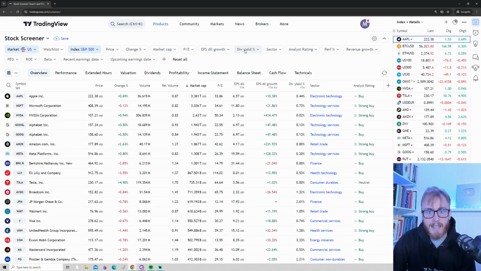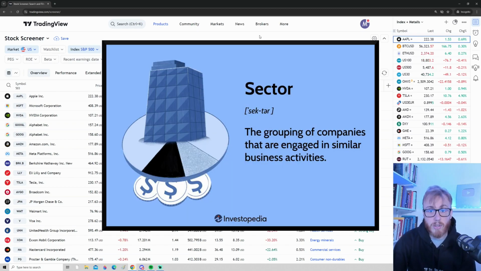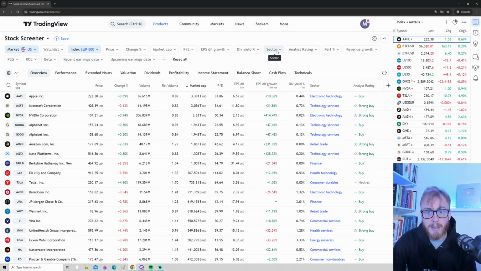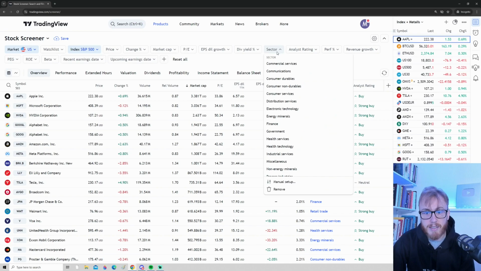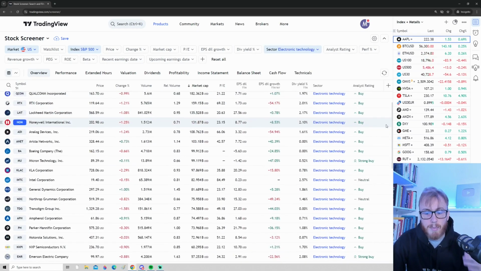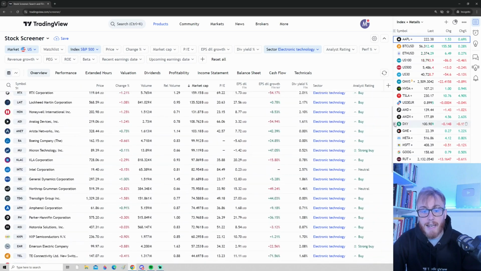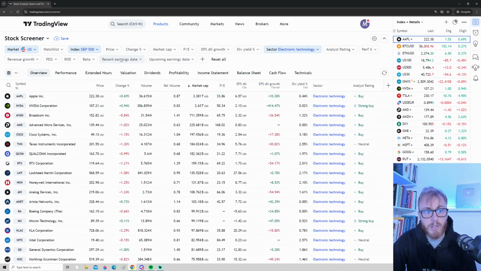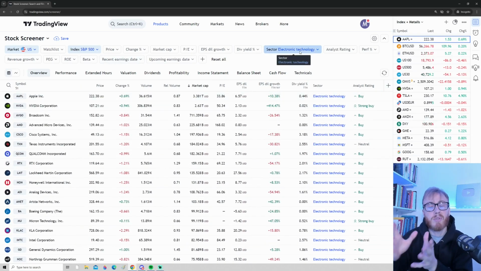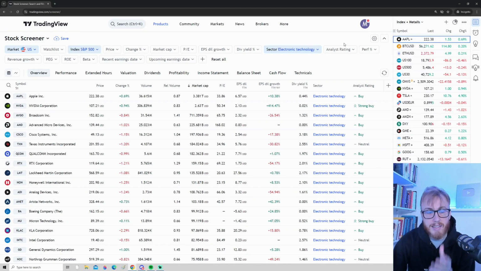And now let's say here that we are only interested in stocks in a certain sector. To change the sector, we basically press on this button right here. And let's say here that we're looking out for stocks that are electronic technology. So we press right here. And the more filters we apply, the less stocks will appear here on the chart. So now we're looking at the electronic technology sector.